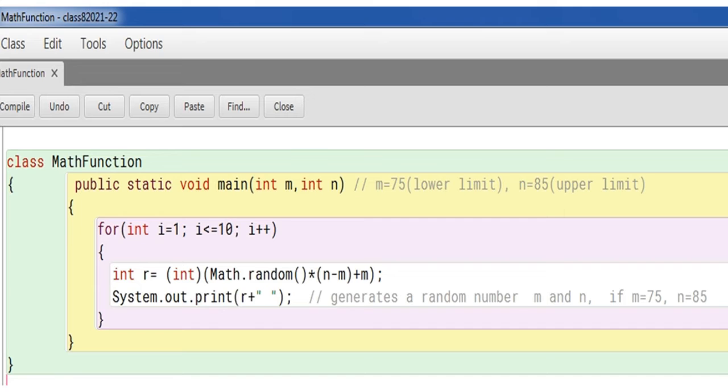Okay, now this is quite interesting. If you want to print a random number in between a range 75 to 85, in that case what you have to do, m is the lower limit and n is the upper limit. The loop goes 10 times. Forget about this. Within this limit 10 different numbers you will get because the command is given within the loop. So what exactly you are doing? Math.random into n is what? Upper limit minus lower limit, okay, whatever the value is, plus lower limit.